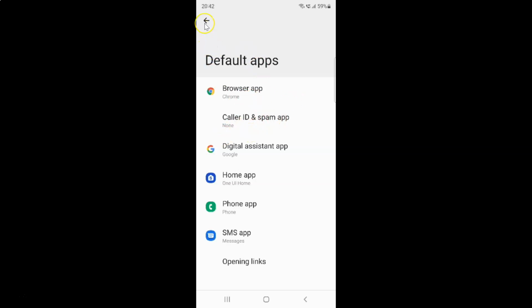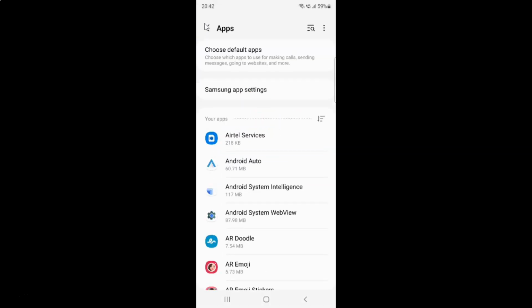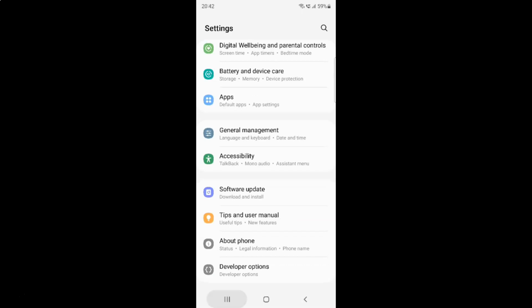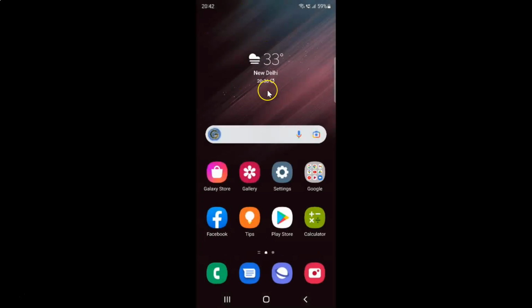After that, you can go back. Go back again and close the settings app. So that's it. In this way, you can easily set Chrome as default browser on Samsung Galaxy S22 Ultra.